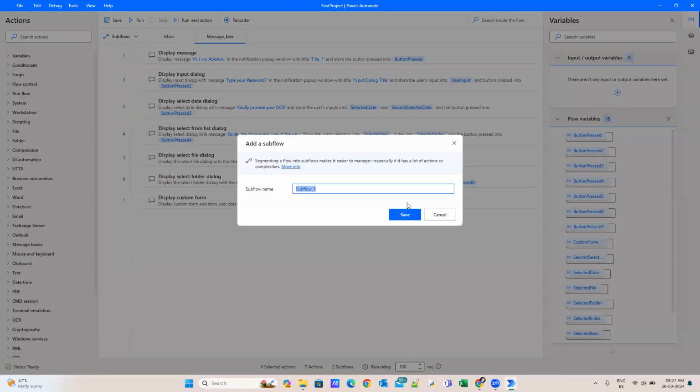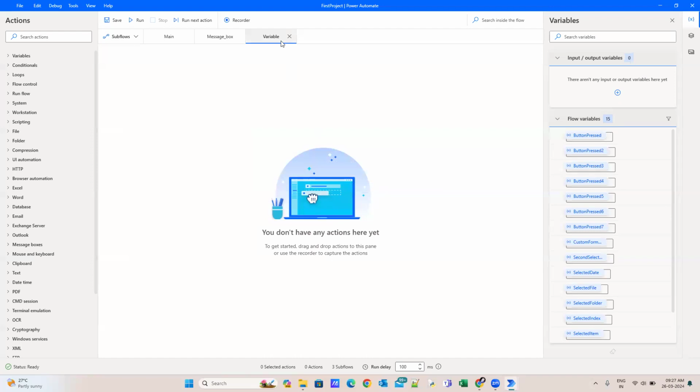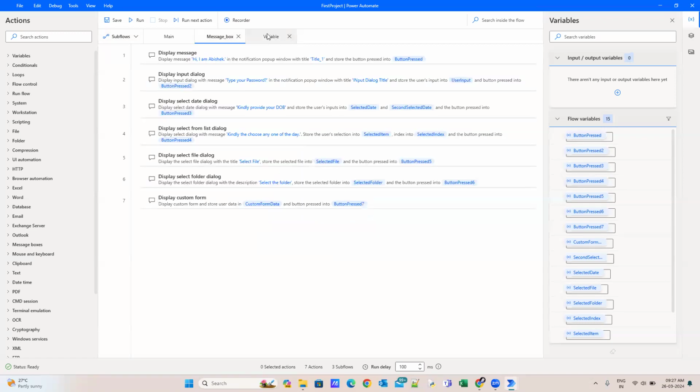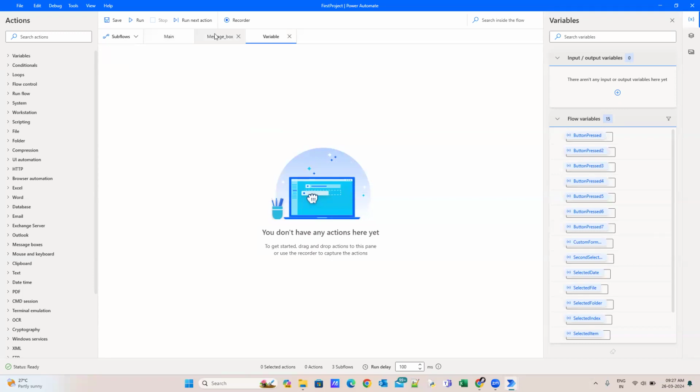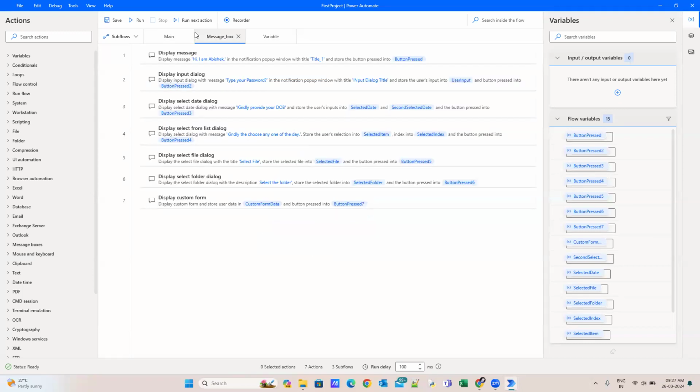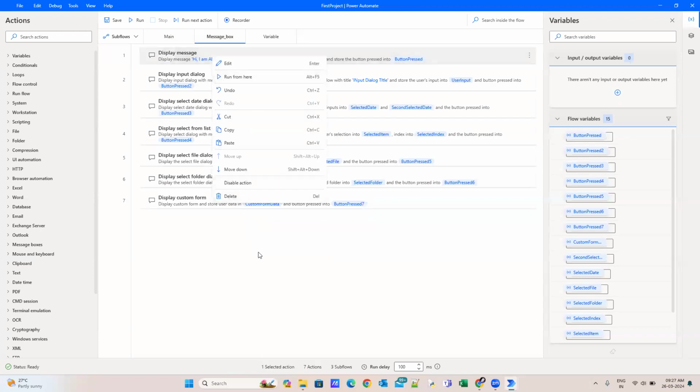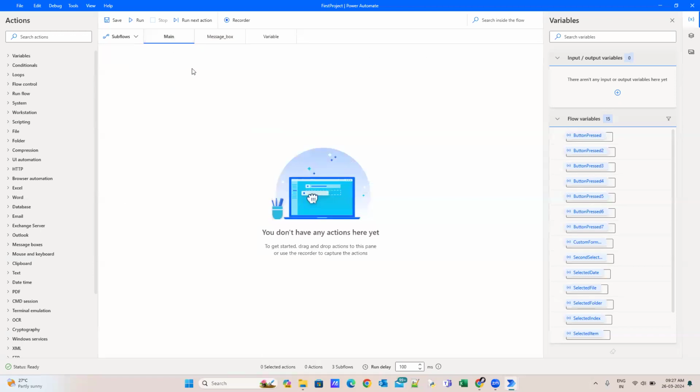So let me create one more new subflow named variables. Okay, now I have created a new subflow. So in this dropdown also we could see a message box subflow and a variables subflow. So if I need to run the message box subflow, either I can run it by right clicking from here, or from the main flow I can also call the subflow and run it. Let me show you how.